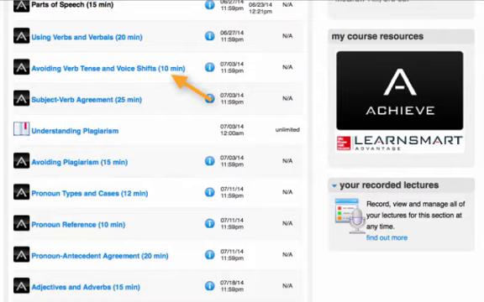Notice next to each module's name there is a time estimate. This is the average amount of time it has taken students in the past to complete these modules. You may take a shorter amount of time or a longer amount of time, depending on how you answer the questions.